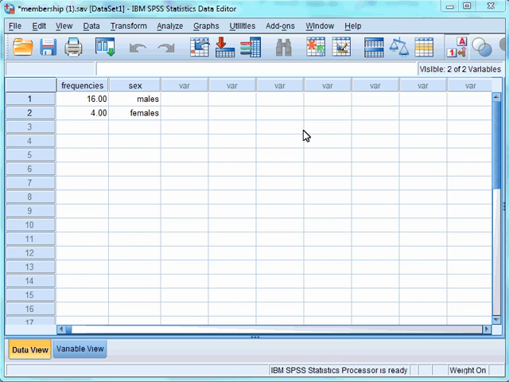Therefore, the assumptions of normality, homogeneity of variance and covariance, as well as the linearity assumption, are not relevant to the chi-squared test. However, other assumptions need to be met. The first is that each participant is only categorised in one category. So, for example, in ours, you could only be male, you could not also be male and female, so we have satisfied this assumption.